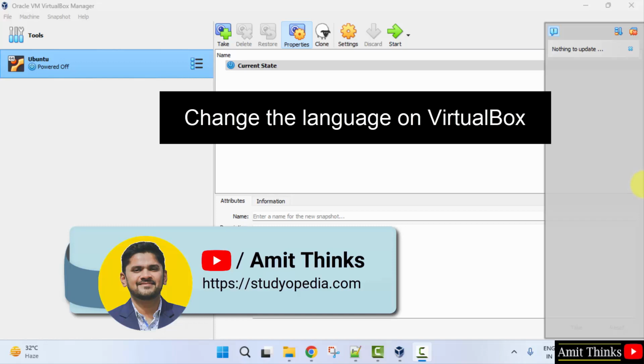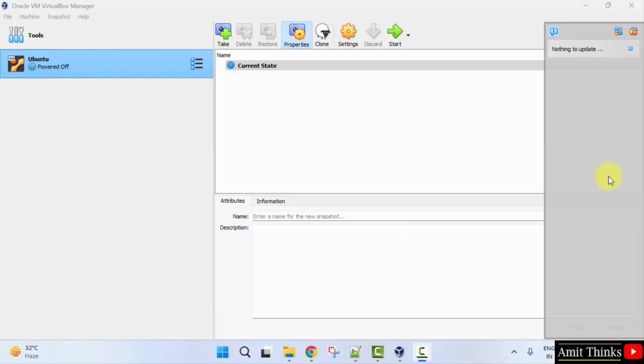In this video, we will see how we can easily change the language on VirtualBox. So we have opened our VirtualBox. It is English right now. You can see here, File, Machine, Snapshot, Tools, Properties, under the menu also. So how can we change it?